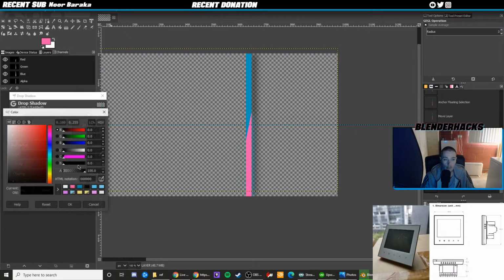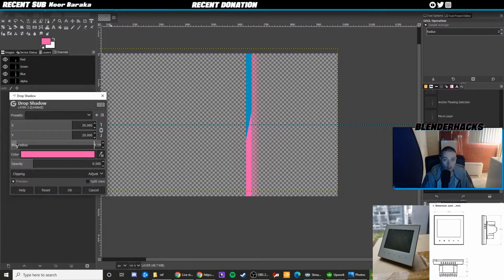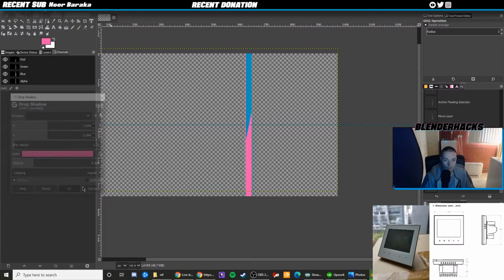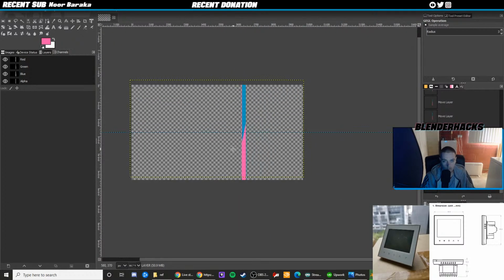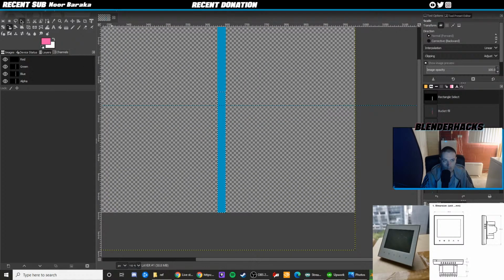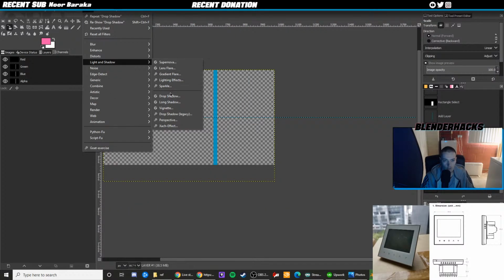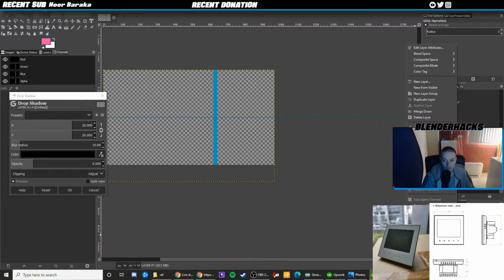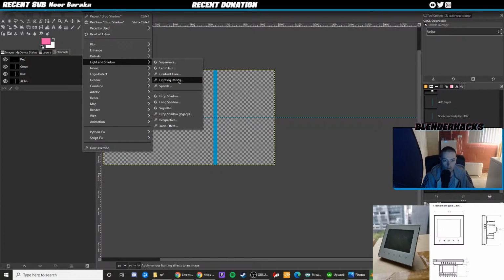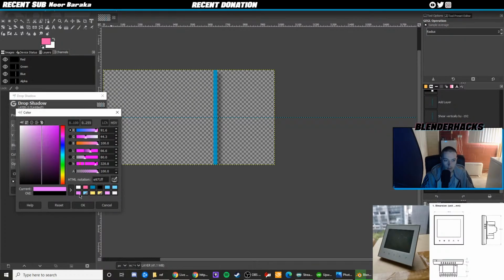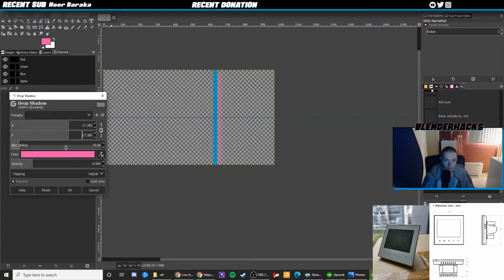Drop shadow. Pink. This is genius, this. We have to add a drop shadow to this. Delete. Drop shadow. Be pink. To the right.